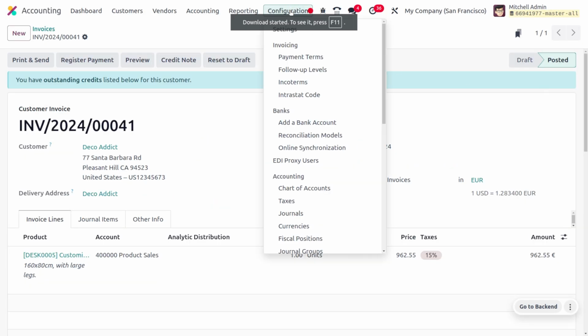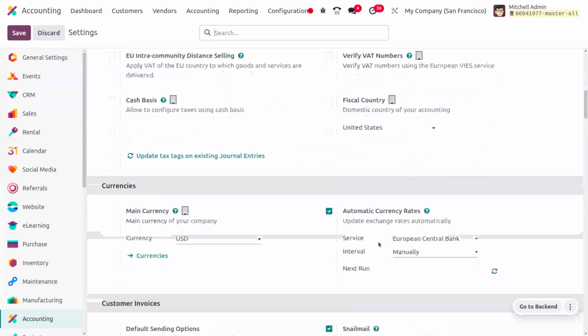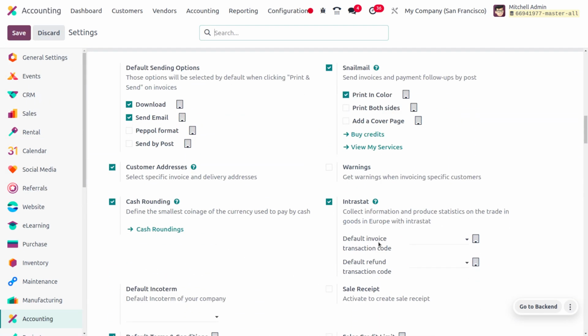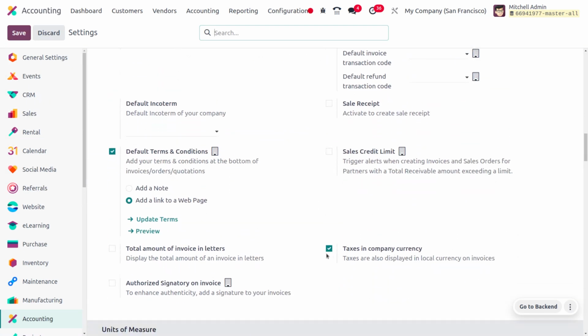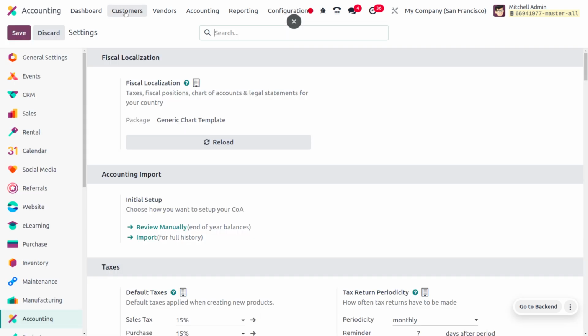Now let's go to the configuration settings and disable that feature, and let's check how it's effective when we create an invoice. So let me remove this feature. The taxes won't be displayed in the local currency on the invoices. Now again, let's create an invoice over here.